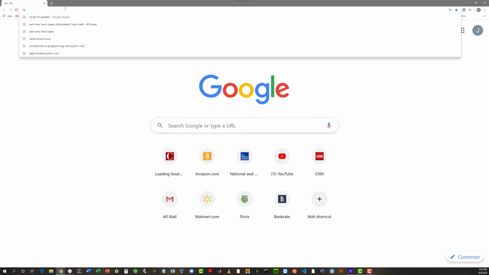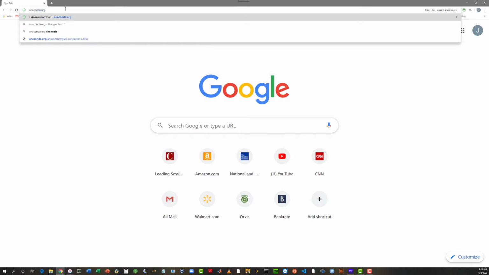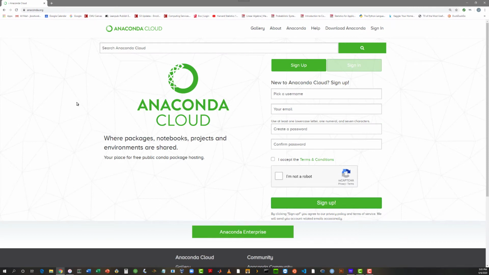To get it, we go to anaconda.org in a browser. I happen to be using a Chrome browser, but this should work in other browsers. And when I hit the enter key and get to anaconda.org, I am allowed to sign up for an account if I wish to. I don't care about using Anaconda Cloud. I just want Anaconda installed locally on my Windows 10 machine. So what I'm going to do is go up and click on Download Anaconda. Okay, so click that.